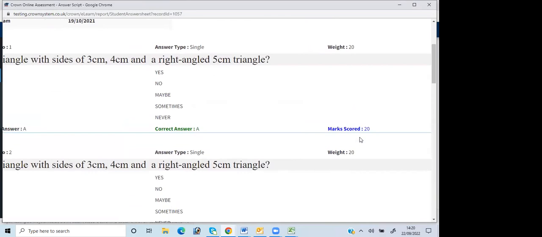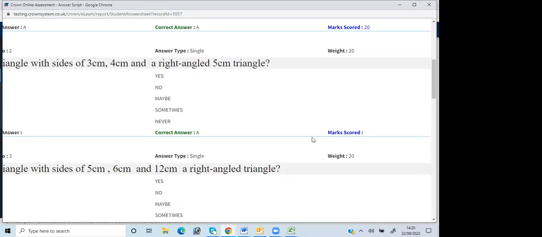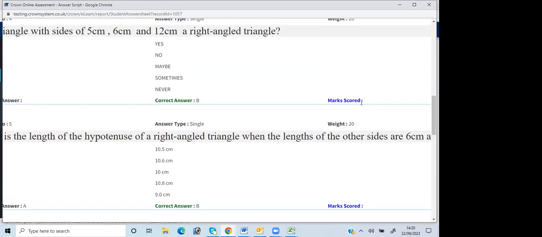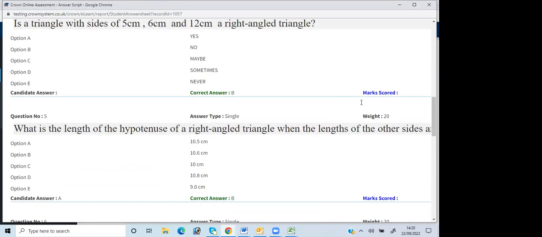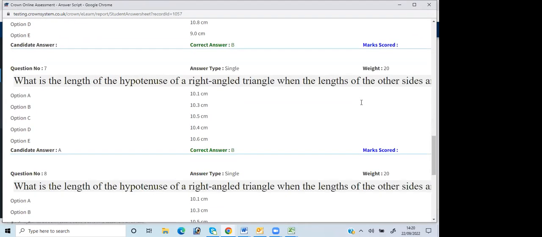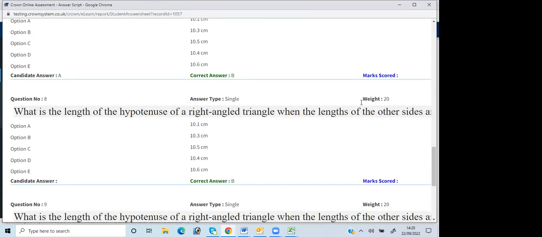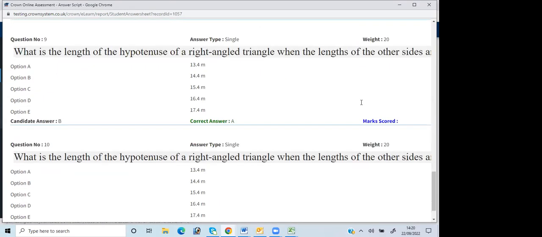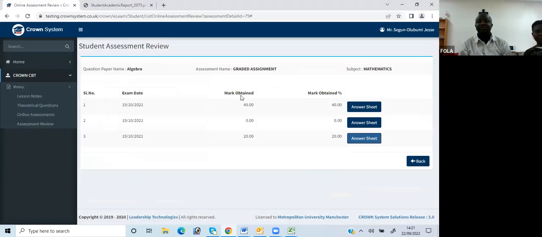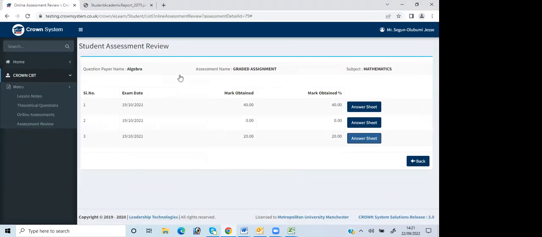Question 1, I got it correctly, so I scored 20. Question 2, the correct answer was A. I didn't get it, so I scored 0. Question 3, the correct answer was B. I didn't get it, so I scored 0 there. Then question 4, I didn't get. Question 5, I did not get, and all that. So that is how I did. You can print these answer sheets if you so wish, for revision.